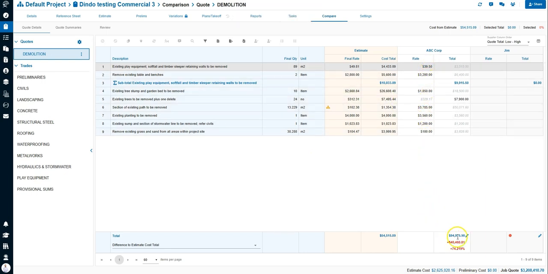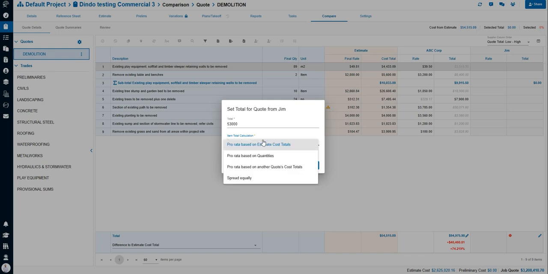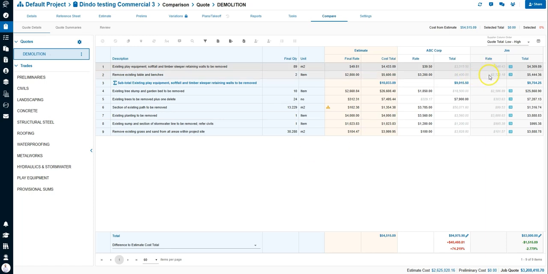You have a final price down the bottom of close to 100,000, and you're plus 40,000 more. So it's reasonably expensive. The next method of bringing in a price would be if you have a lump sum from someone, and the lump sum might be 53,000. You can then prorate that based on a number of different methods here, and then just go update. And now you have the lump sum totals in there.